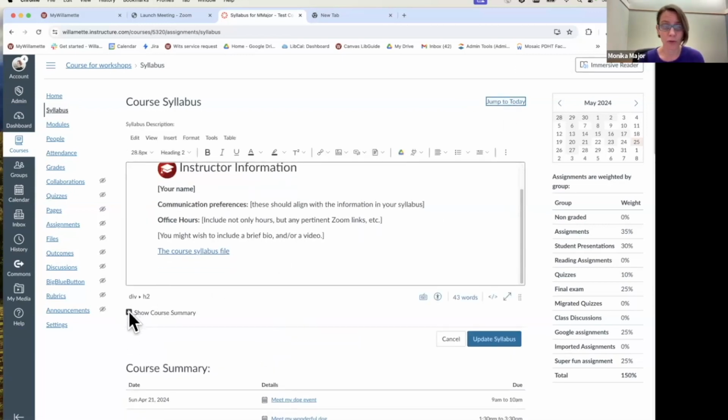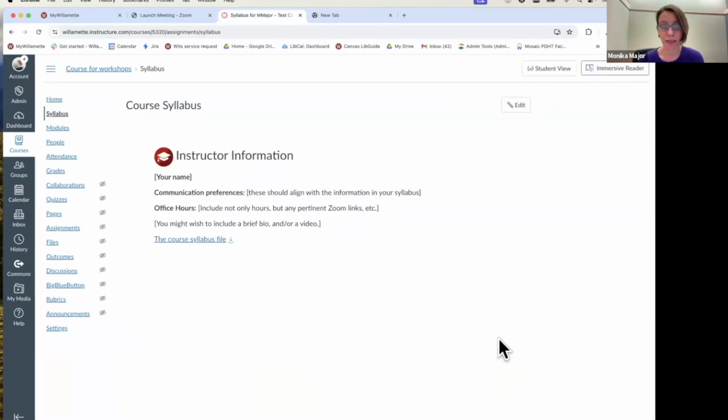But you do also have an option of unchecking it, updating syllabus, and now your students do not see that view. I hope it's helpful.